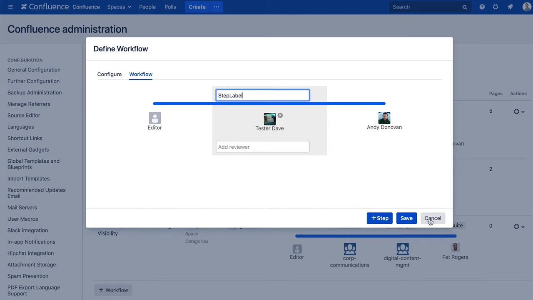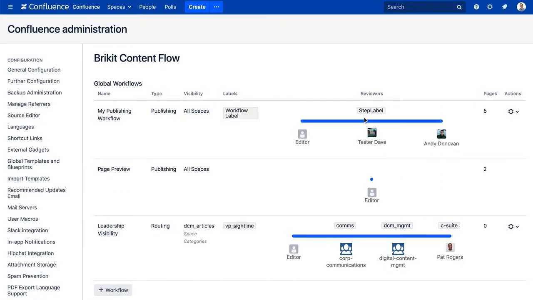Labels sit atop the progress bar for easy viewing, and content flow allows only one label per step. An important item to note is that a step label is only applied when content is in that step of a workflow. So once you proceed to the next step in a workflow, the past label is removed and the new step label is applied automatically.